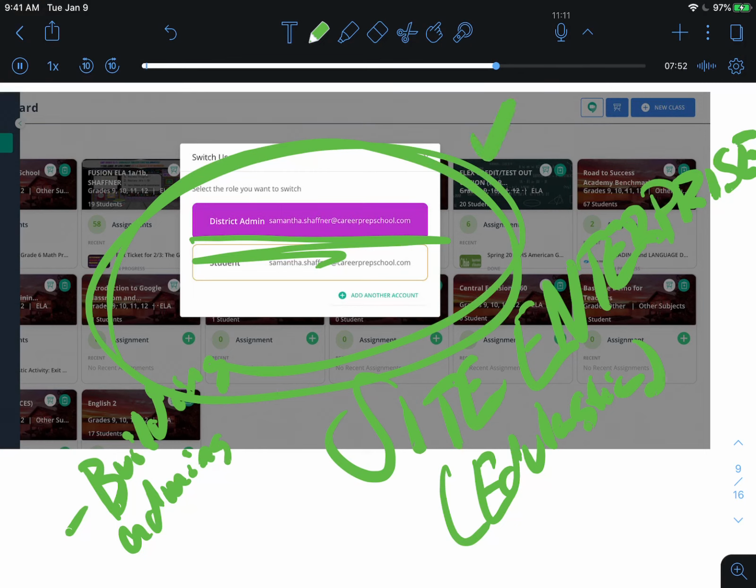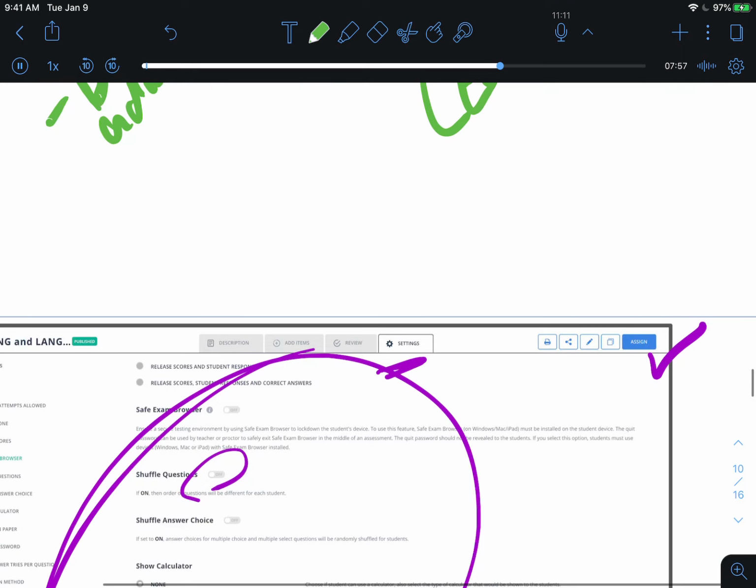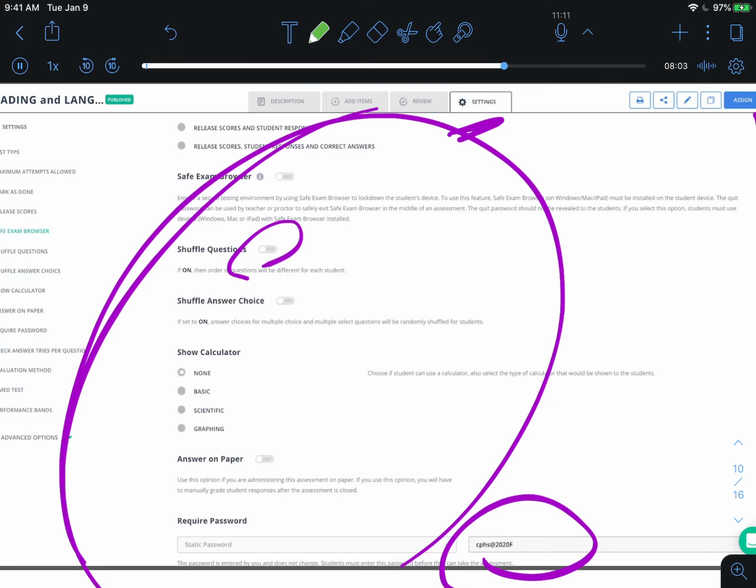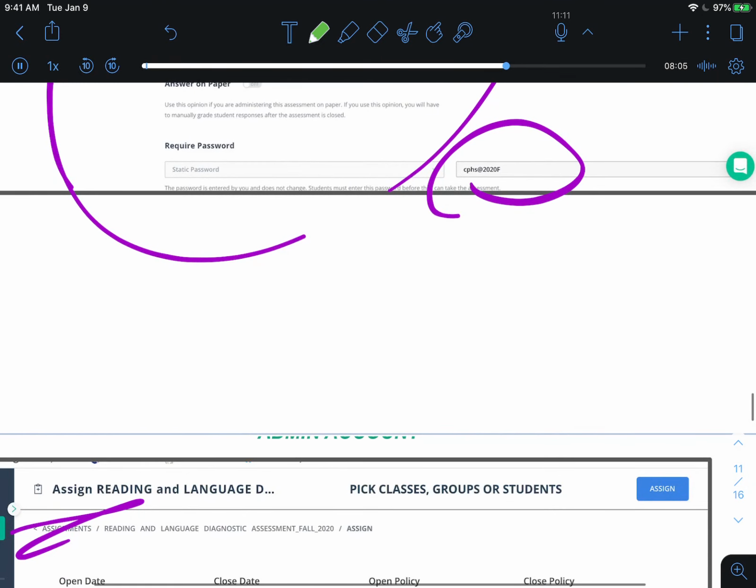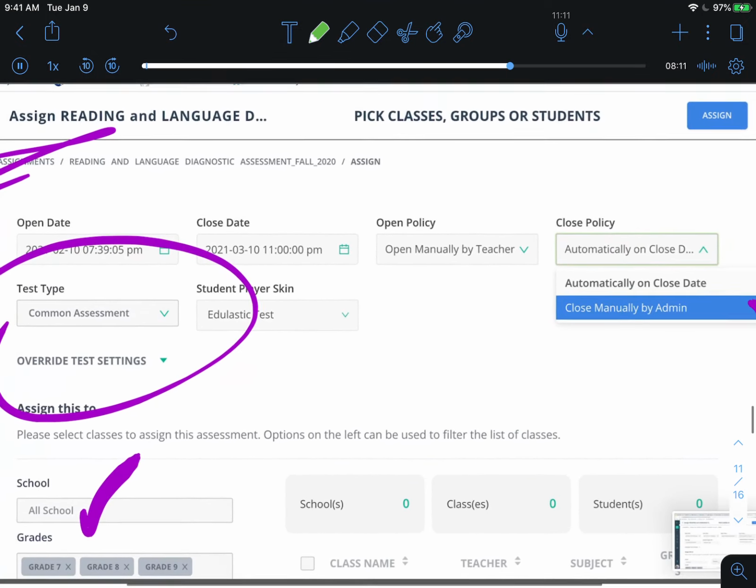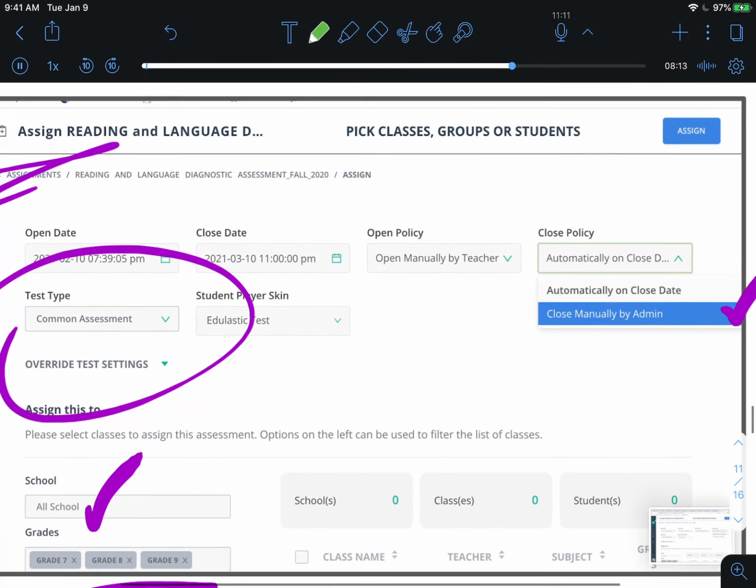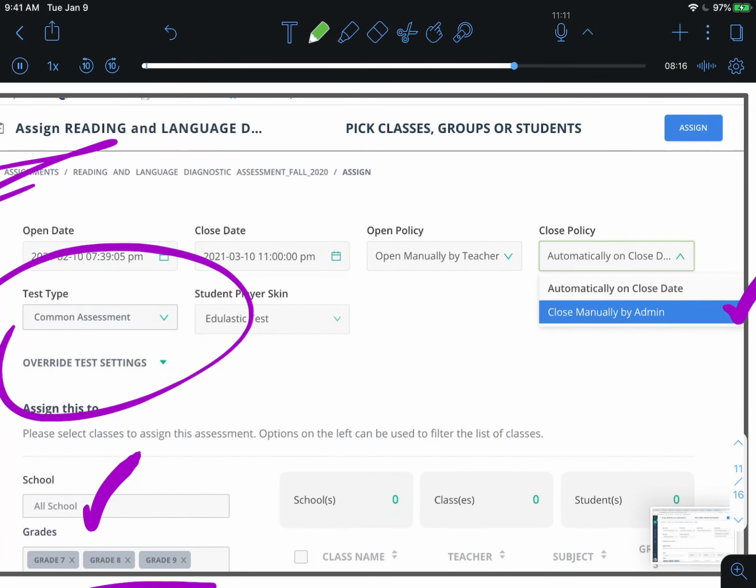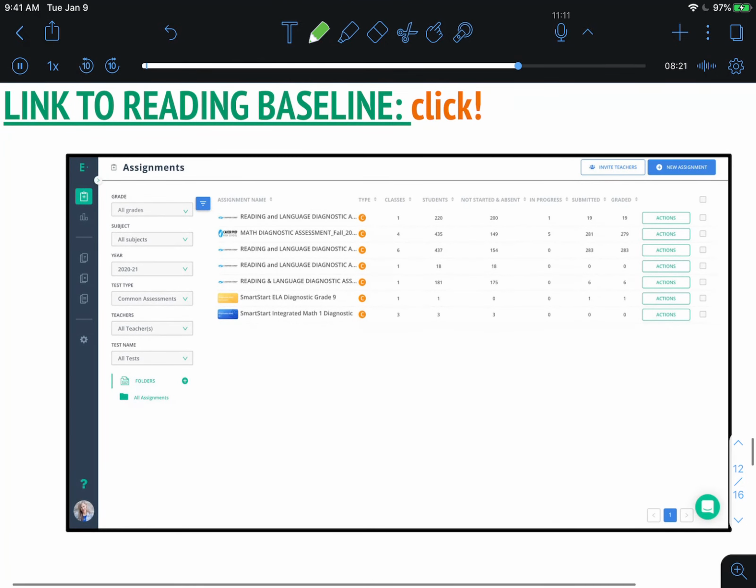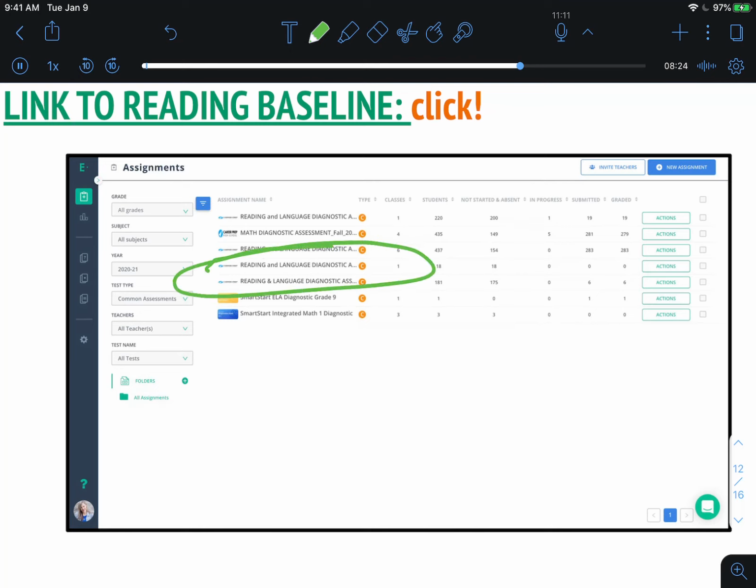So anyway, here is how you would assign from the admin side. I actually recommend to close manually just because a lot of things can happen. But here you can see this is a common assessment. So this can be assigned to students at different schools. The grade levels are different because the content is varied. All right. Here is a link to the reading baseline, but you can see the other tests we have going. I actually had to assign a few versions of, or not versions, but iterations of this when we were piloting the process of getting these tests out.